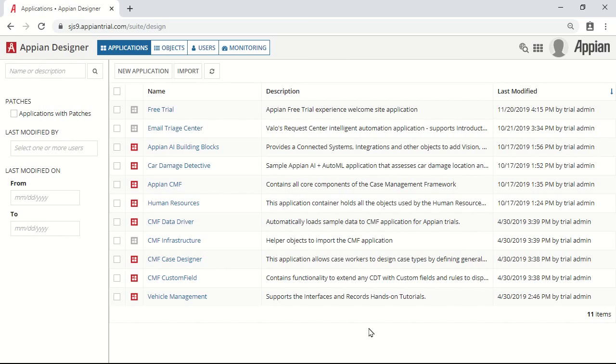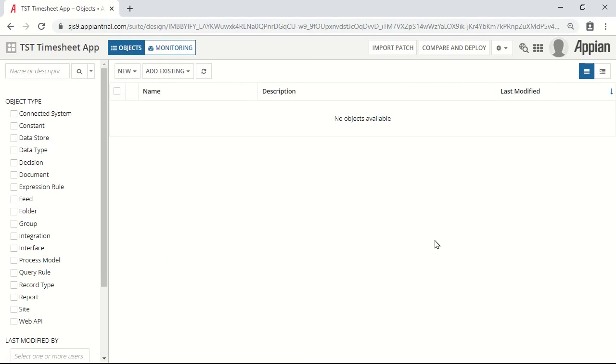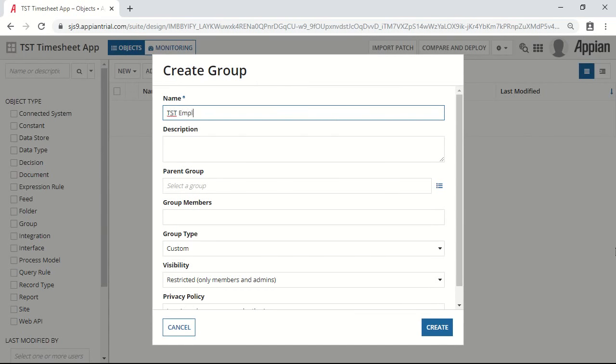The first thing we will do is go to the Appian Designer to create our main application object, which functions like a folder where we can keep all of our development objects pertinent to our application. I will name it TST Timesheet App. Next, if we click into our application, we can create our main group, which will be TST Employees.